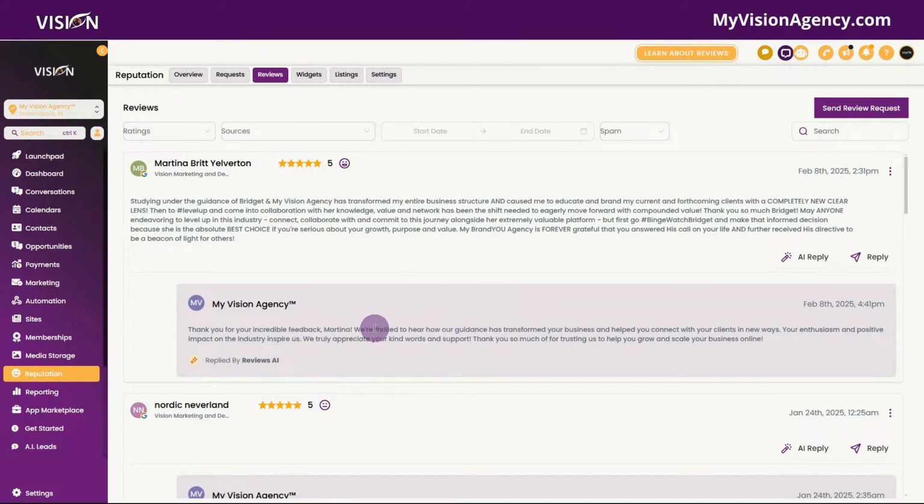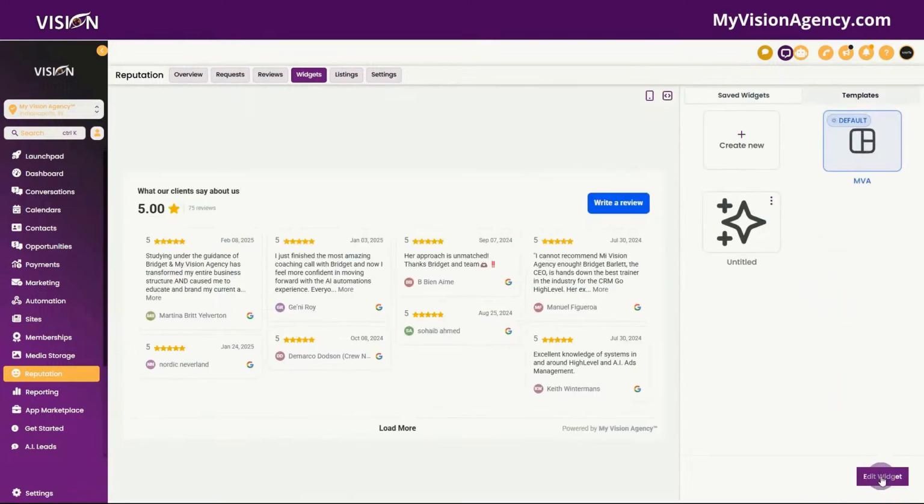So you'll see here how the AI responds to the review. So like I said, that's one less thing that you need to do, but you could manually reply to the reviews here. Now, you can actually design this tool however you wish.